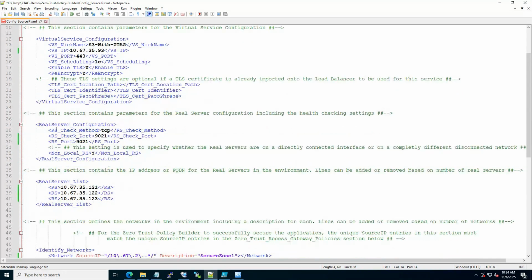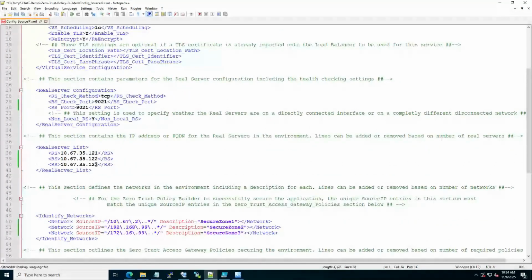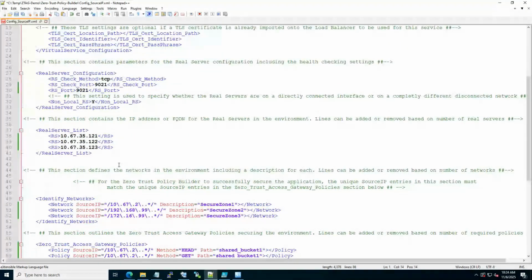Down here, the next section is the real server configuration. So this is talking about the health checking. We're doing just that health check on 9021 over TCP. It has the port here of what my real servers are going to use. Again, that default encrypted port for Dell ECS, which is 9021. And then I have my ECS nodes listed here, and I could just add more or less depending on my configuration. The next section is defining my security zones by network, by subnet.